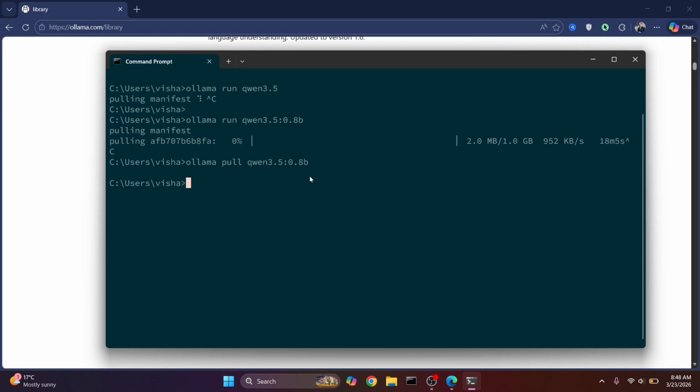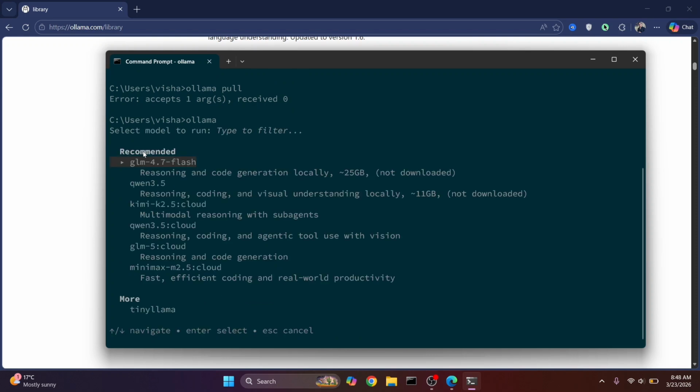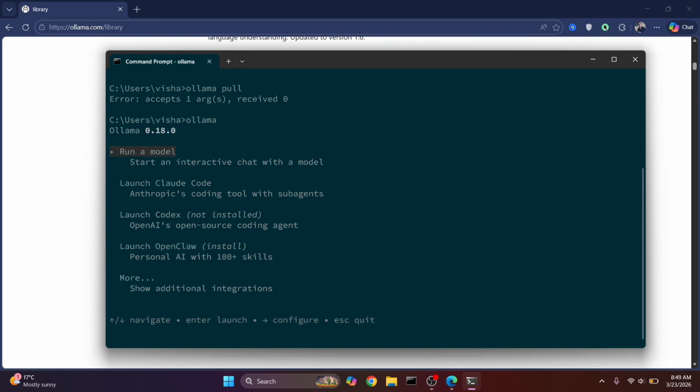And yeah, quick note, after running this, you can just do ollama and click on run a model, and here all the models that you have pulled will be listed. So if you are confused by the name, you can just type ollama and then click on run a model and choose the models that you have already downloaded. So this is how you can run any model using Ollama.